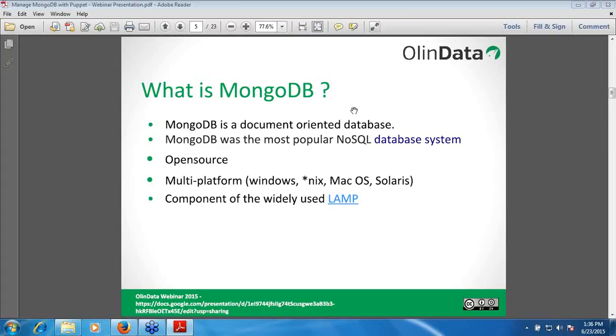MongoDB is free and open source software. In addition, MongoDB also offers proprietary licenses. First, it was developed by a software company called 10gen. Now the new name for 10gen is MongoDB. MongoDB is one of the most popular NoSQL databases.